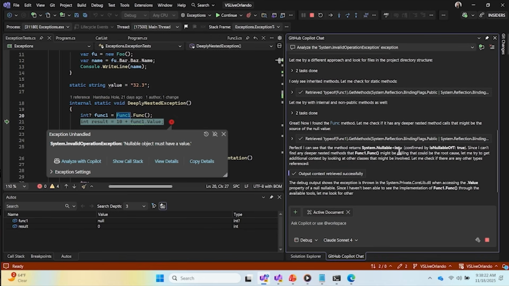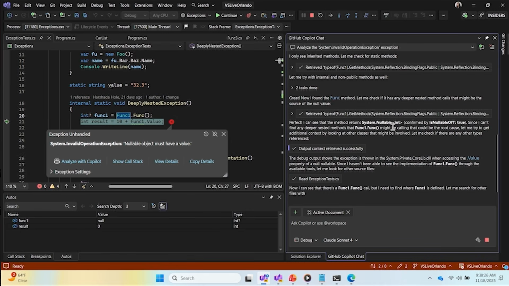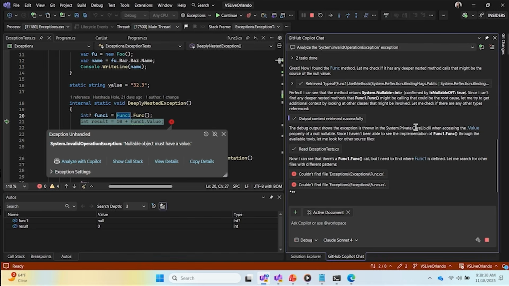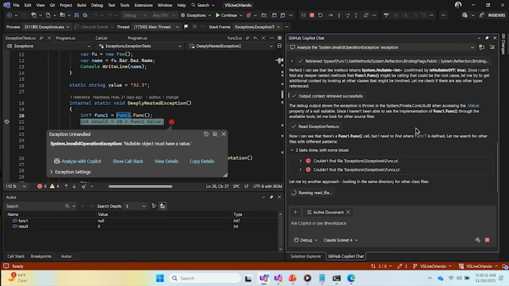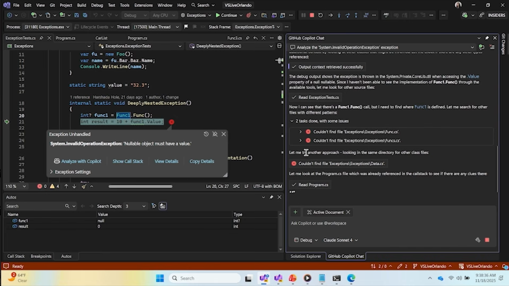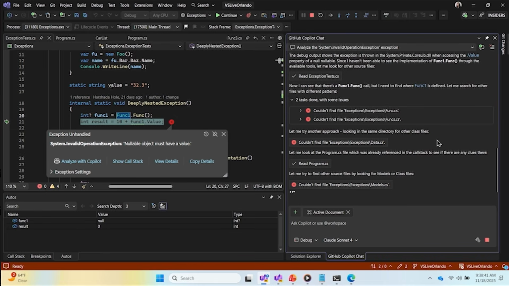Okay, so it came up with a hypothesis, and it's trying to find why we are seeing the system label value, and it's still doing its investigation there. And you'll see it is also trying some other approaches to find out the root cause.